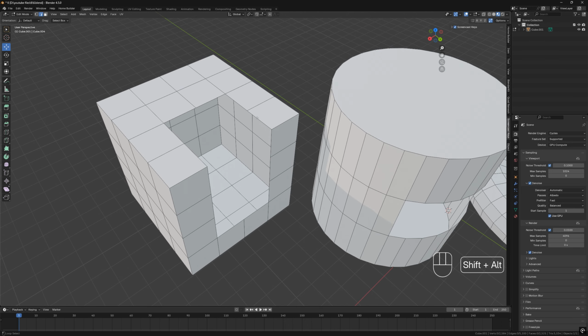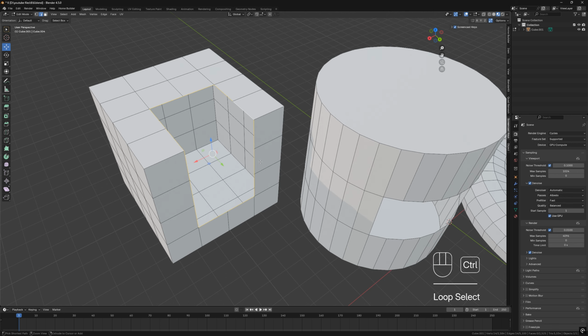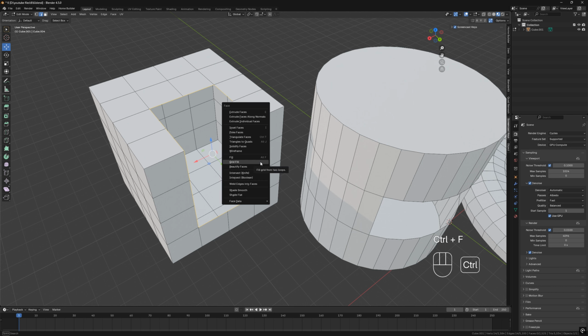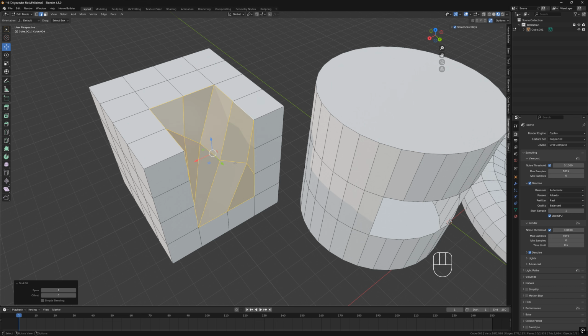First, you must be in Edit mode and select the edge loop which needs to be filled, by holding Shift plus Alt and clicking on one edge border. While the edge loop is selected, press Ctrl plus F. In the following options, select GridFill.